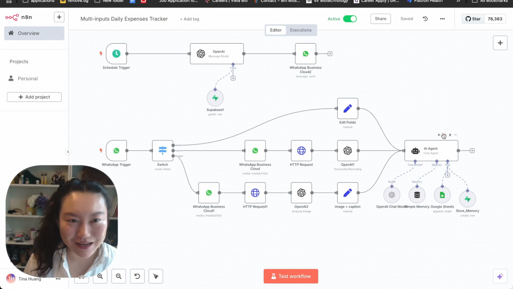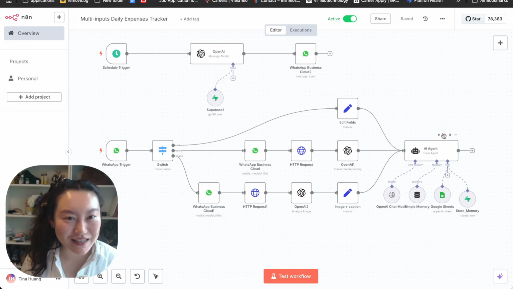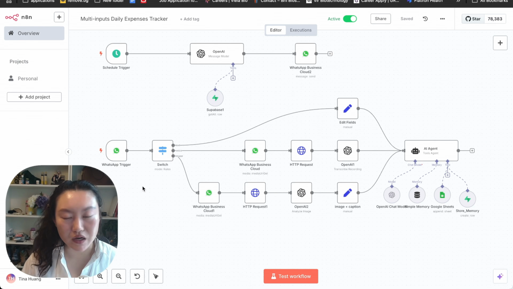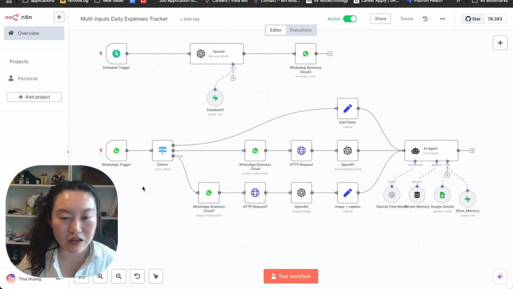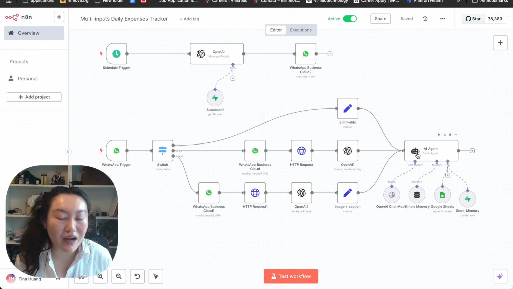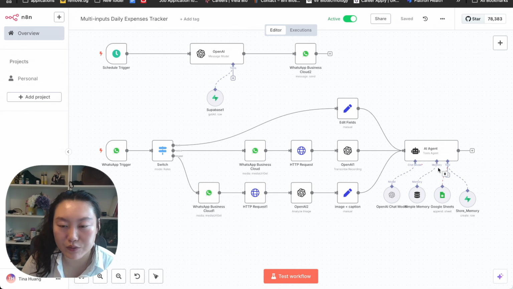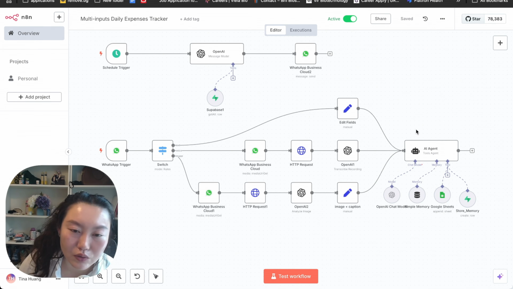Final N8N example. This is a multi-input daily expenses tracker AI agent. That is such a mouthful. The way it works is that you interact with it using WhatsApp. You can send it pictures or receipts of whatever you've spent. You can send it text as well, like if you spend $10, you can tell it that you spent $10. It's able to take all of that information and aggregate everything together to give you a final expenses report every single day. It also stores it in memory on Google Sheets and will send you that report on WhatsApp as well.